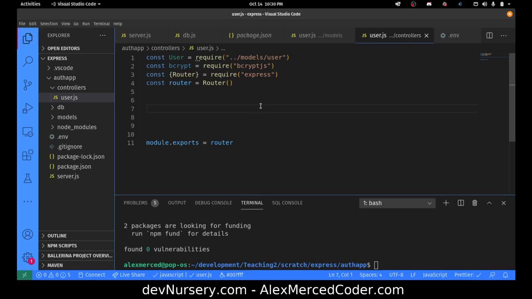Although I don't think you necessarily need the logout route on this end, because since we're doing this with tokens, it'll be incumbent on the front end to destroy any tokens that it's holding on to. Okay, so let's see here.